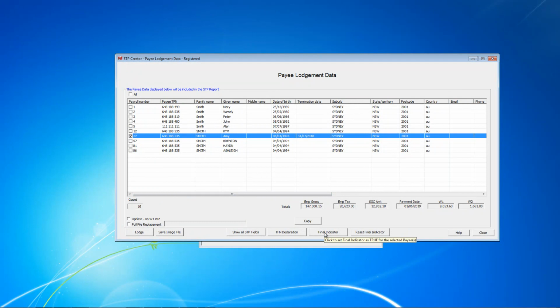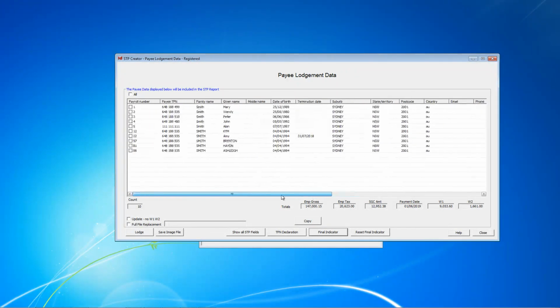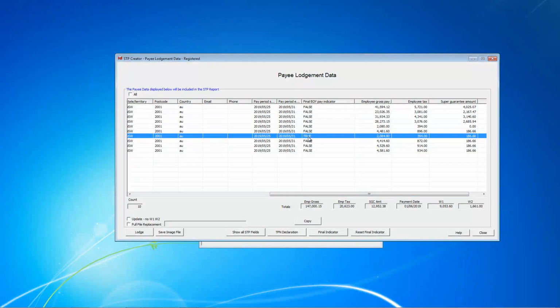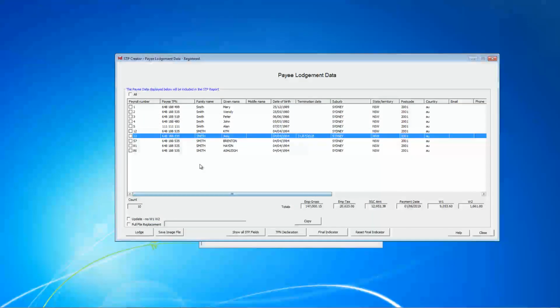What that does is, when we leave her highlighted, final indicator is now set as true, and the ATO will regard these as the final figures for Amy. This is the same as physically issuing a payment summary to Amy. So we do that on our first STP report for all employees who were paid this year but are no longer with us. The other thing here is a full file replacement.